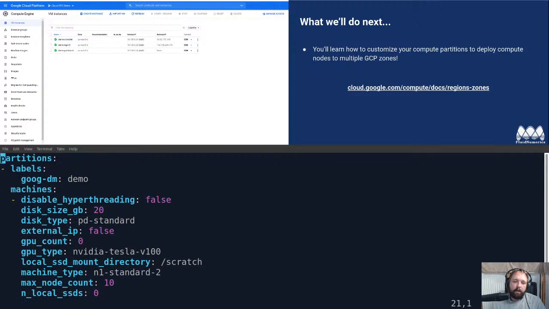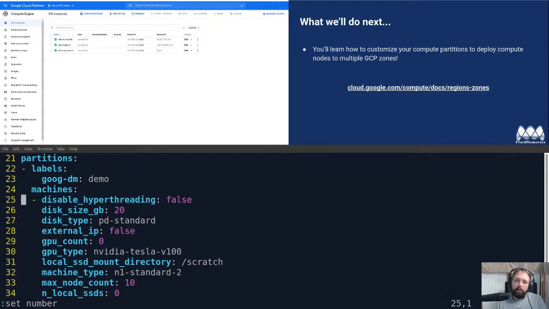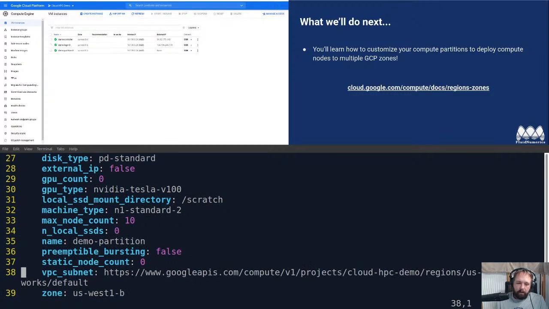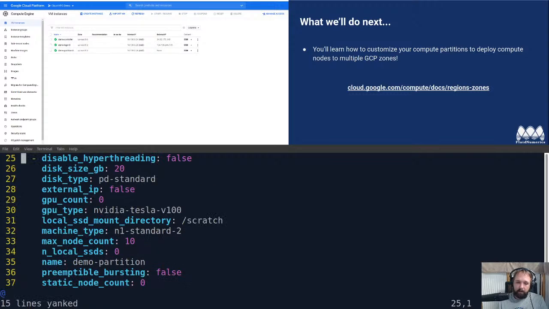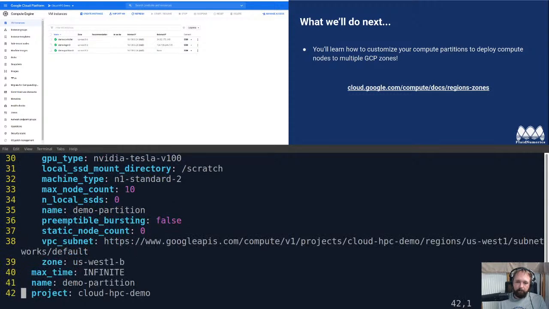So you'll notice underneath partitions in the config YAML, there's a number of things you can specify, but you see we have this machines block, which is an array of items that specify what machines are available. I'll turn on my line numbering here so this starts to make a little bit of sense. But from line 25 down to line 39, we have one machine block specified. So I'm going to go ahead and copy that. So we'll grab those 15 lines and we'll paste it down below.